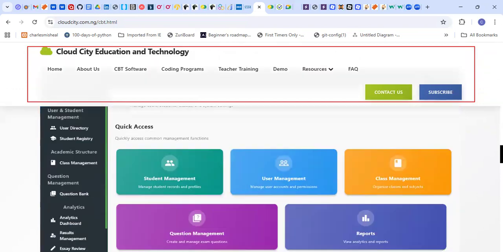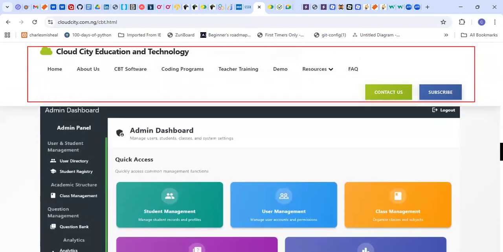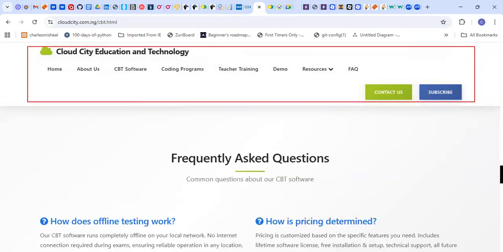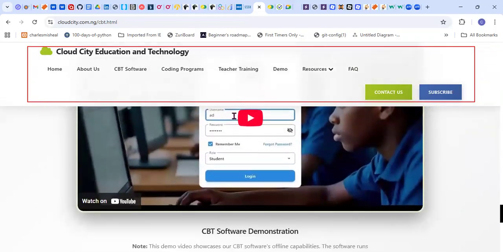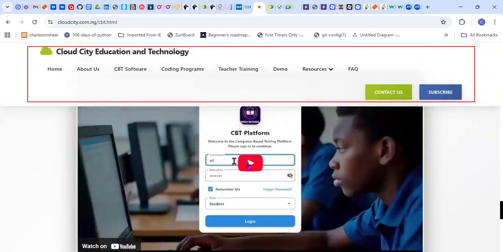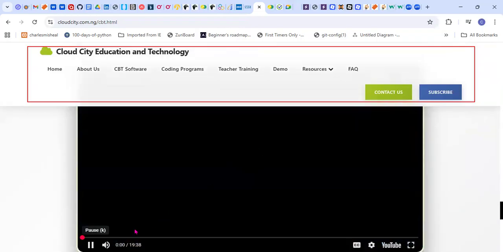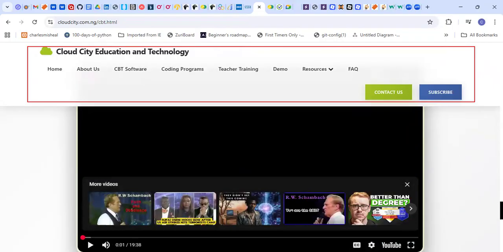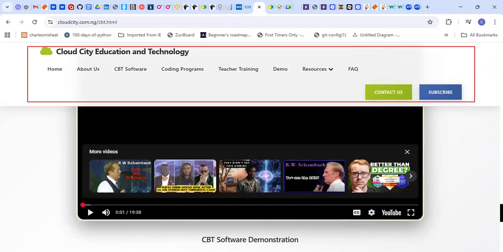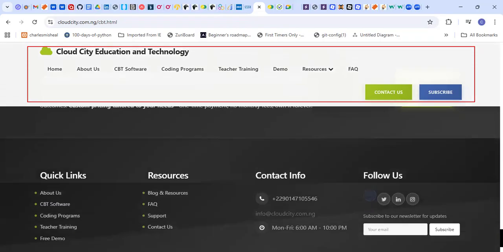Now, this is a class broadsheet, and this is the admin dashboard of the CBT. You can go on YouTube to watch the video. This is the link to the video, and you can watch the video live here, as you can see. Let me pause it because I don't intend to do that right now. So you can also watch the video of our CBT software right on the website.